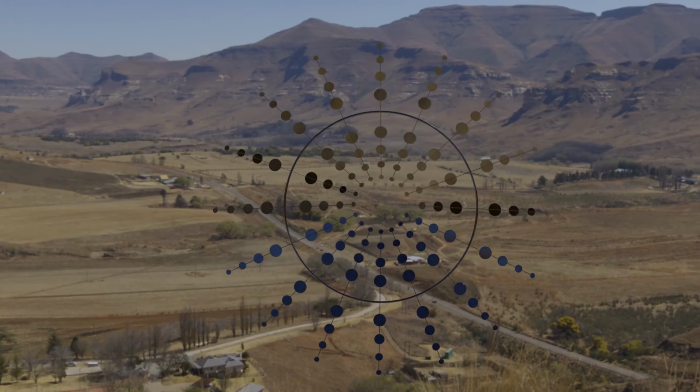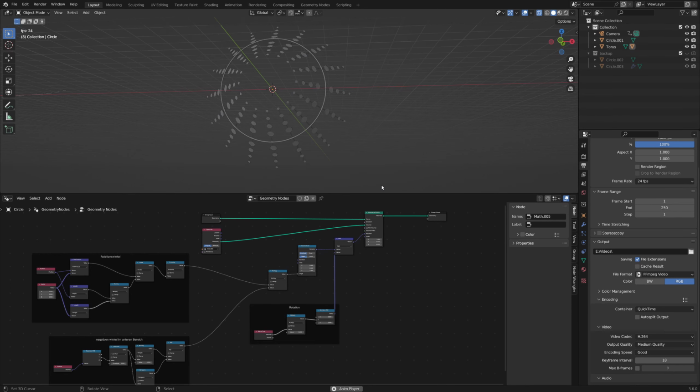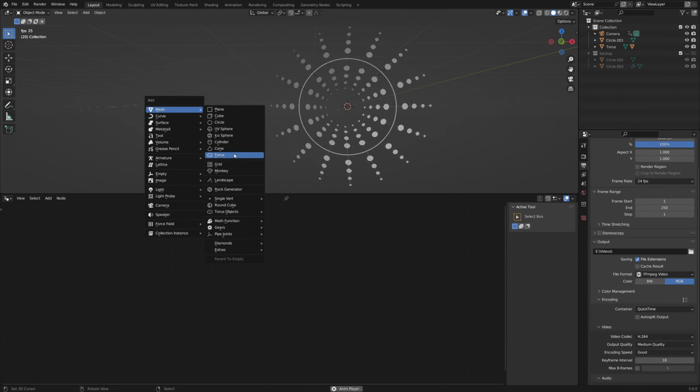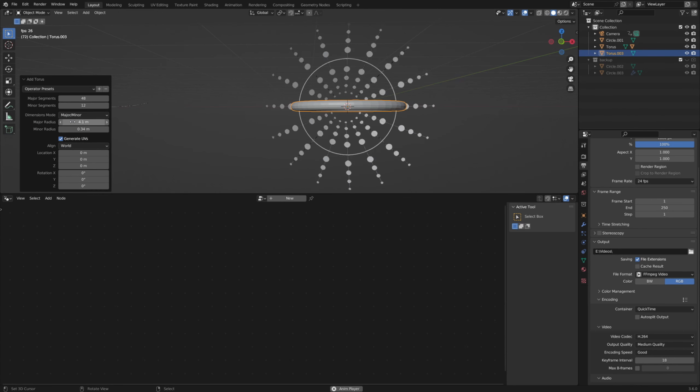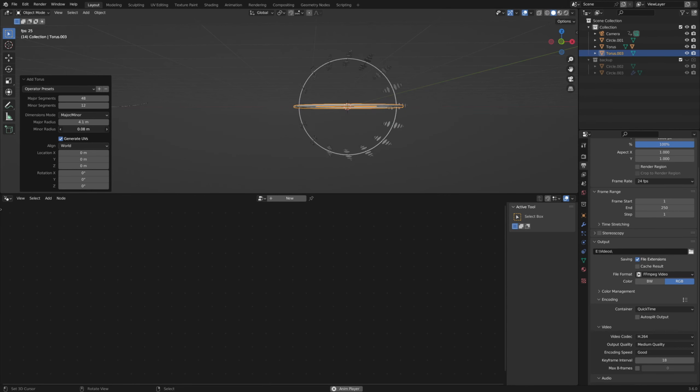You might have seen this wind chime recently on Instagram. I rebuilt it in Blender with geometry nodes. The big ring is a simple torus. You can add this primitive from the Add menu. Adjust the main radius and lower the minor radius. I also increase the minor segments to 24 and the major segments to 128.